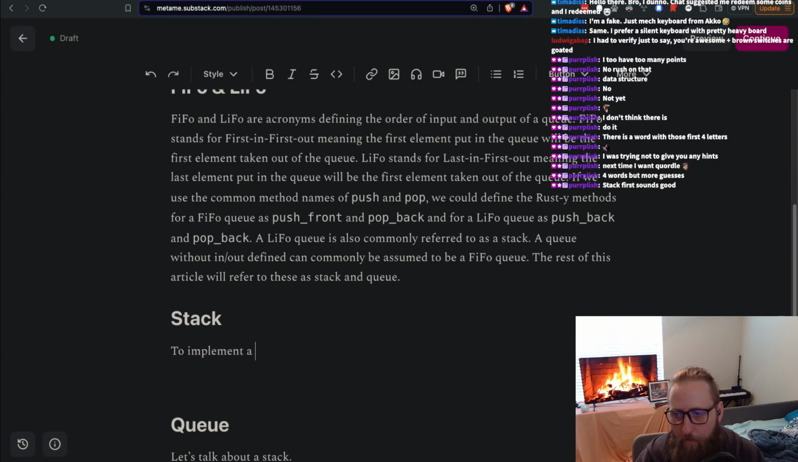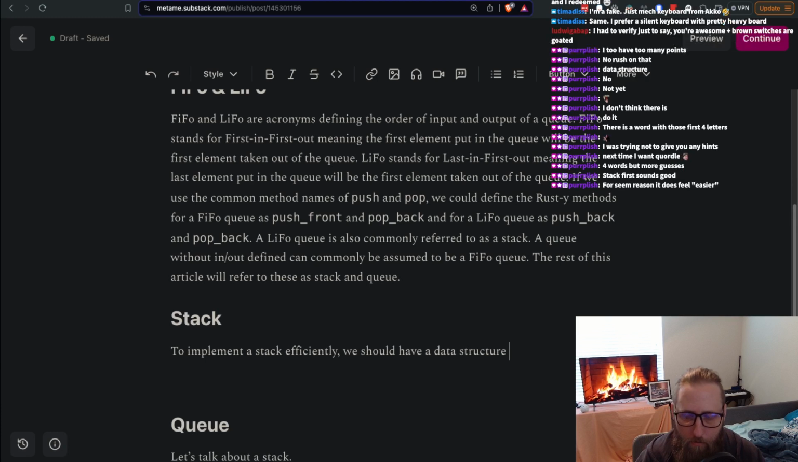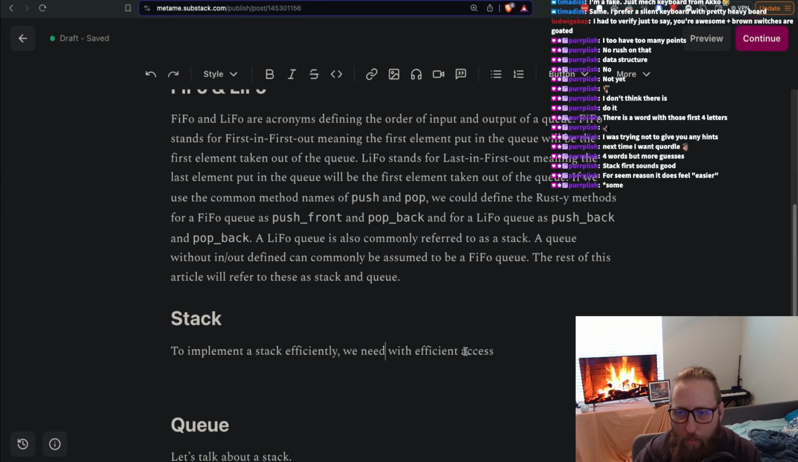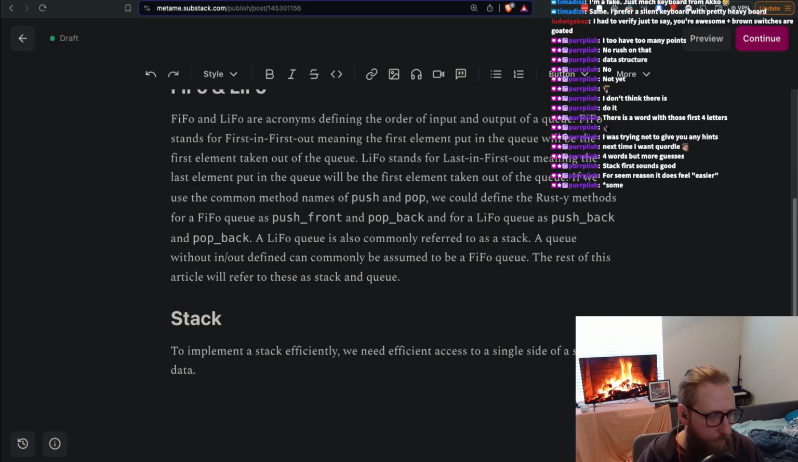To implement a stack efficiently, we should have a data structure with efficient access. We need, how about this? We need efficient access to a single side of a series of data. Okay.